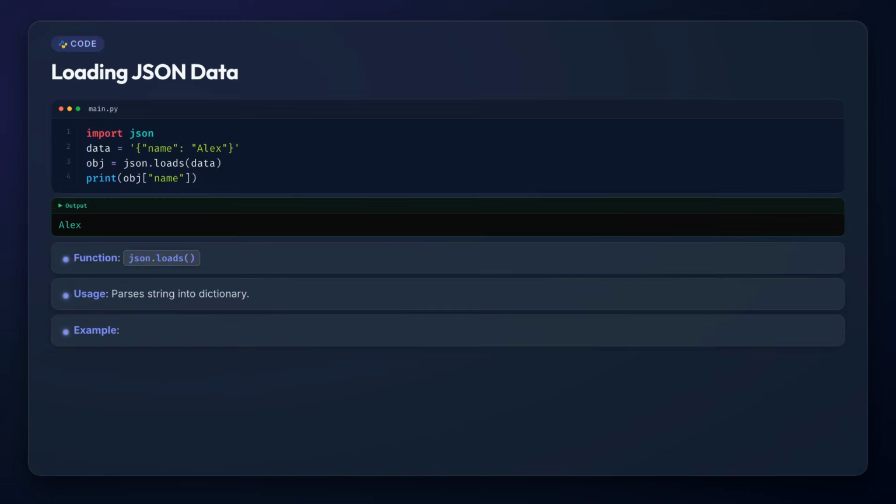To convert a JSON string into a Python dictionary, we use json.loads, where the S stands for string. Notice how we pass a JSON formatted string to the function, and it returns a standard Python dictionary. We can then access our data using familiar dictionary keys, just as we did here with the name key.